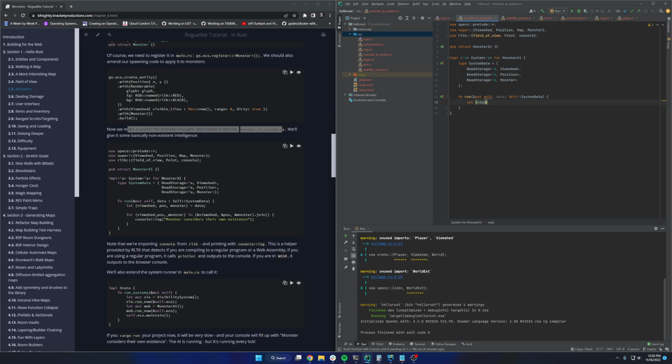Let viewshed, position and monster equal data, for viewshed, position, monster in reference viewshed, reference position and reference monster dot join, console.log monster considers their own existence. Perfect.